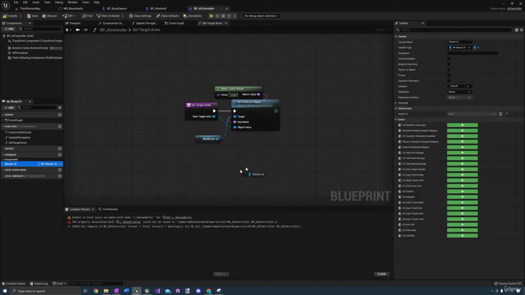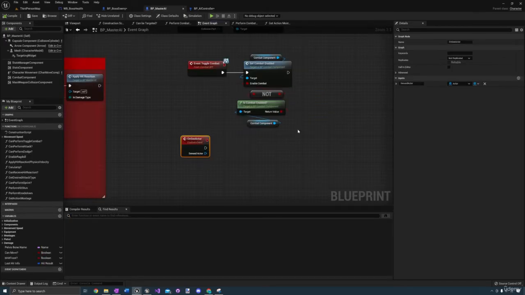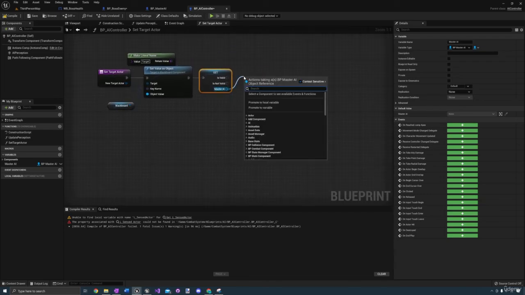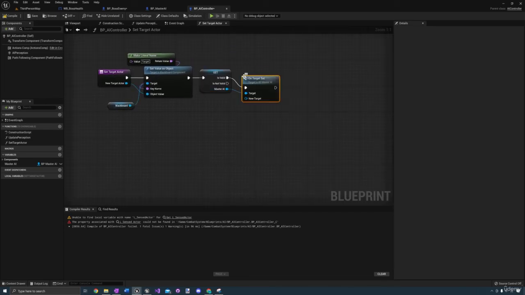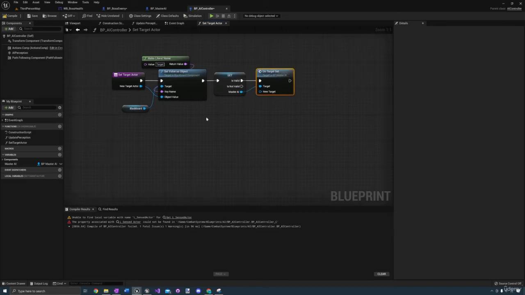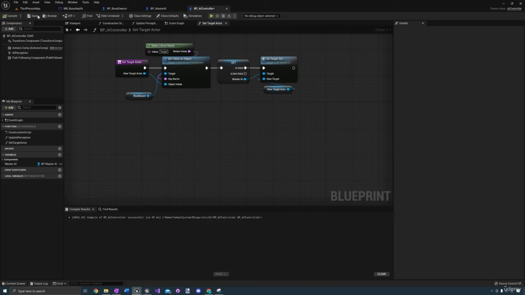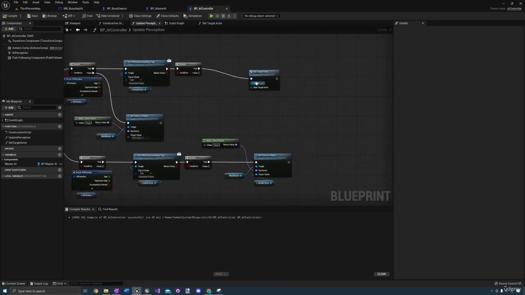And after that, let's get our master AI, convert to validated get. And actually, I guess we could call this on target set. This will be new target. So that way it'll be a little bit more consistent. On target set. The new target is going to be the new target actor. Okay, compile and save.